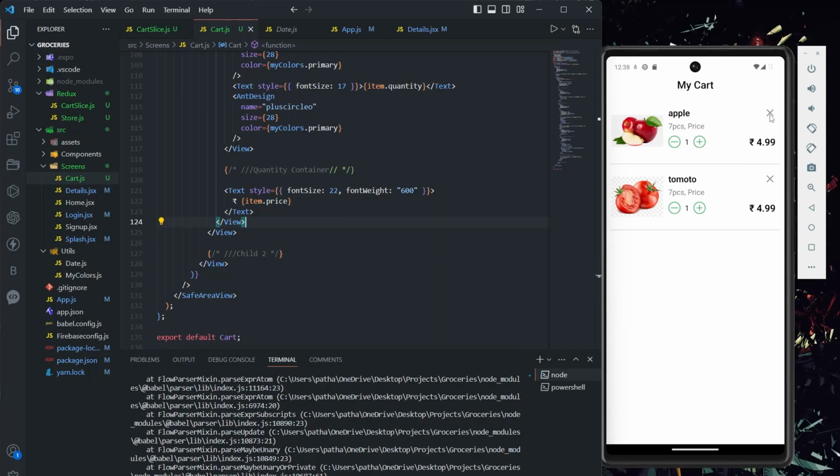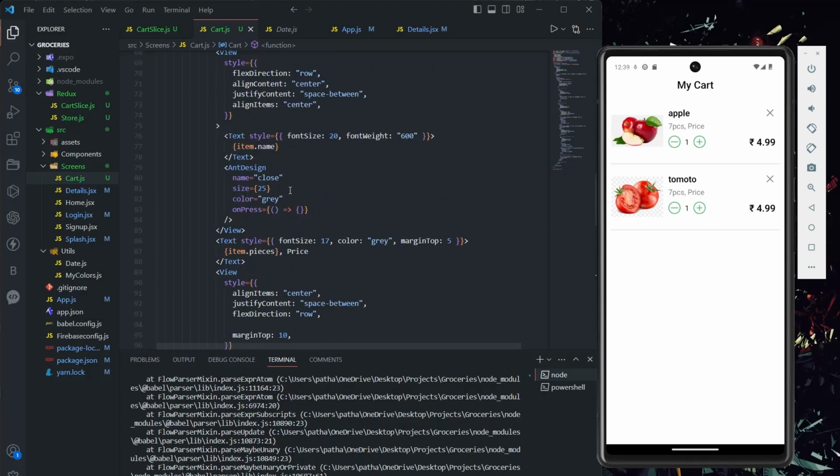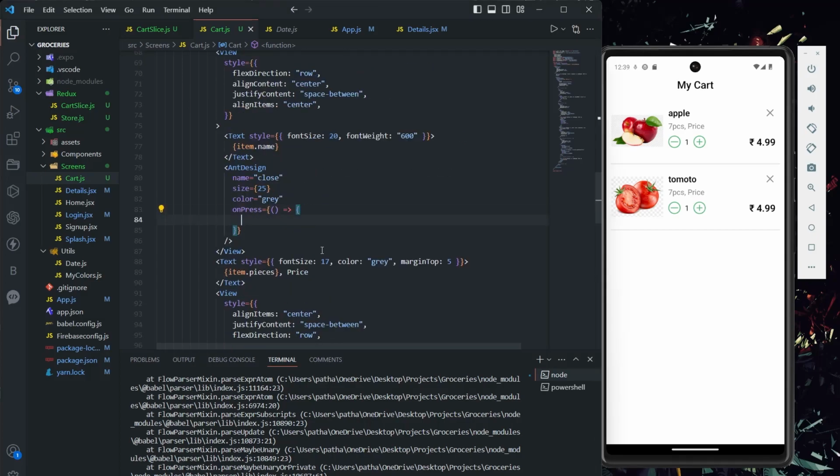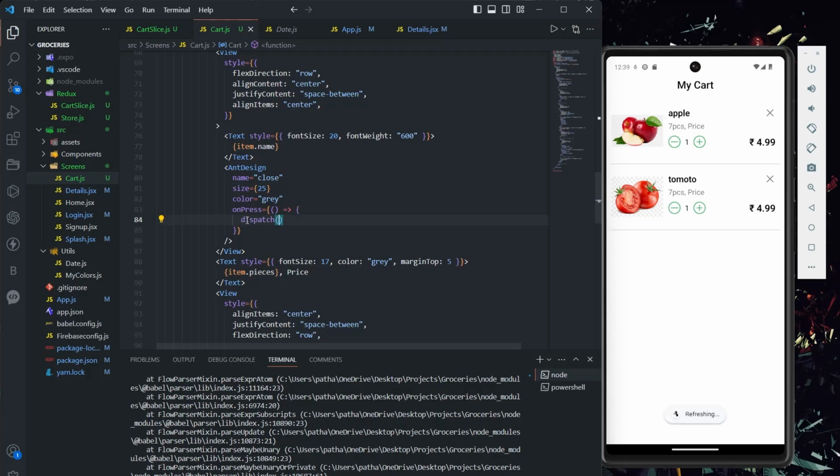Like we need to implement onPress for this. If I click on this, I have to remove this product, right? Let's implement that. Okay, close here. This one only, right? Button. Here only I have to dispatch the action. Which action do I need to dispatch?